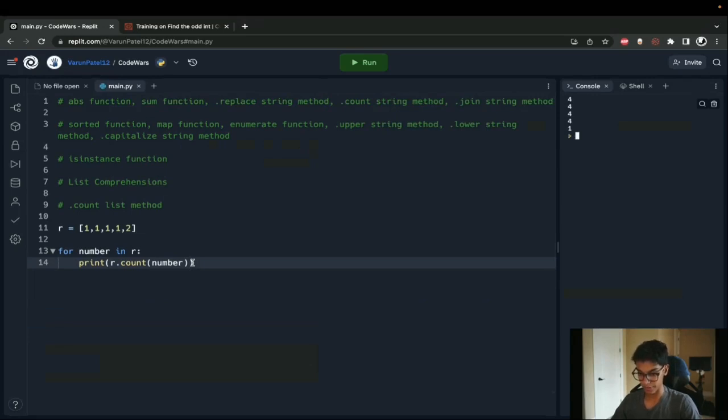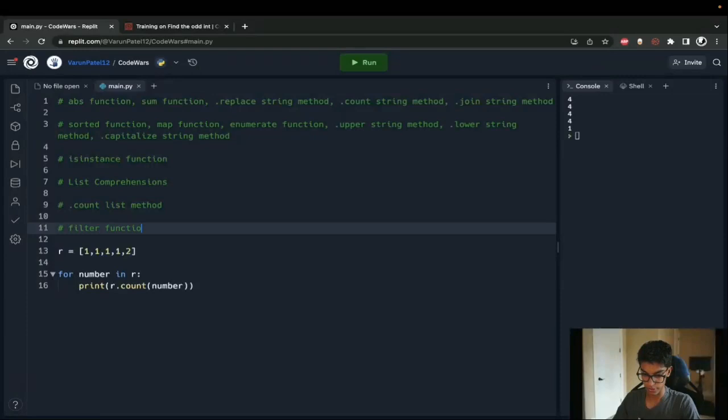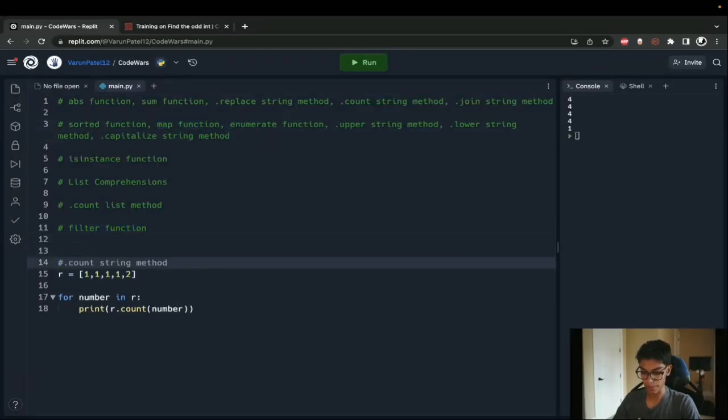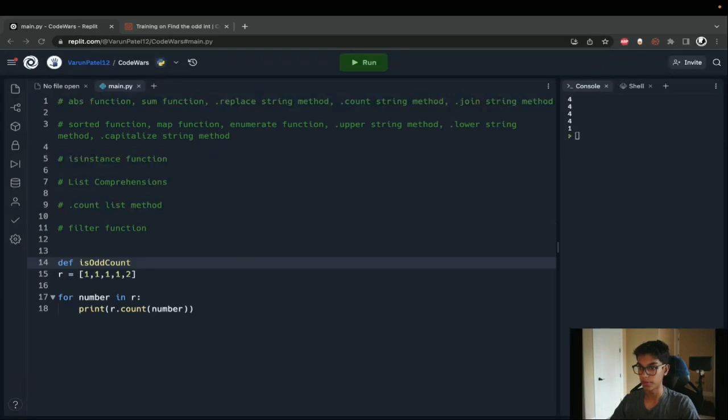So I'm trying to think, and I think the best thing to do would be to use two functions, a self-made function, and then another function called the filter function. Now, before I talk about the filter function, which is very similar to the map function, I'm going to generate a user-made function that's just going to say is odd count, right? The number of times that it's there, it's an odd number. Actually, let me think, is that the best way to do that? One second. Let's see.